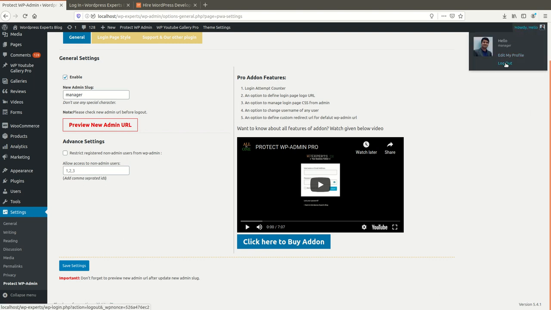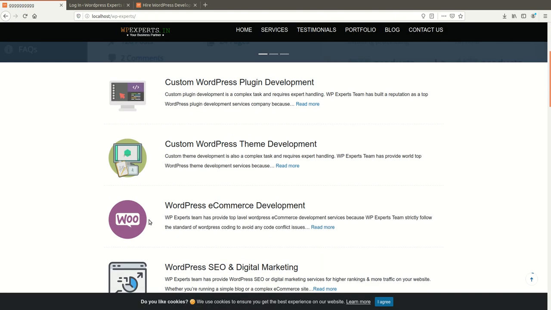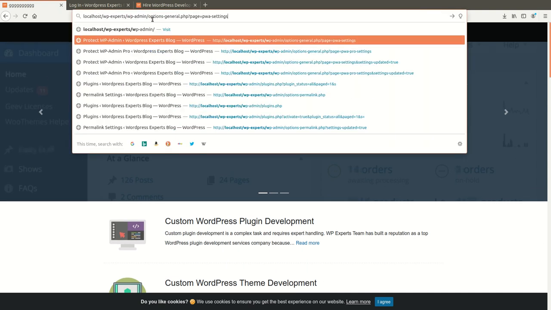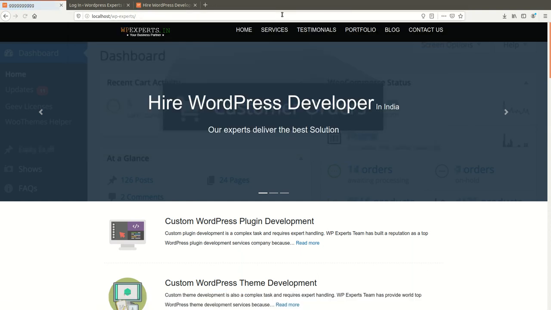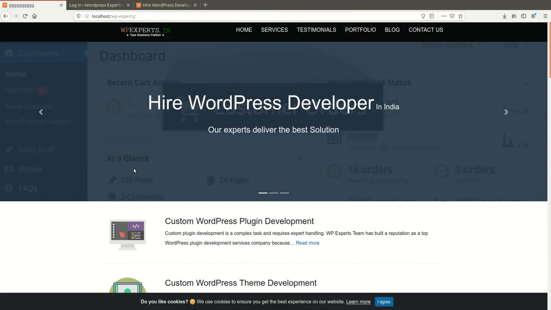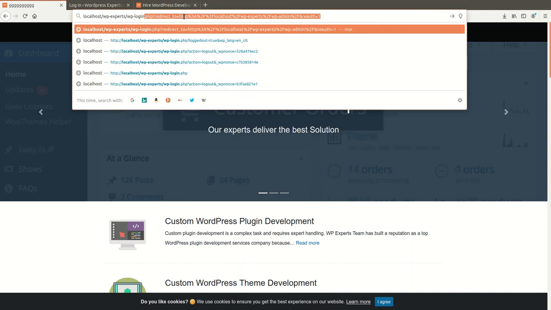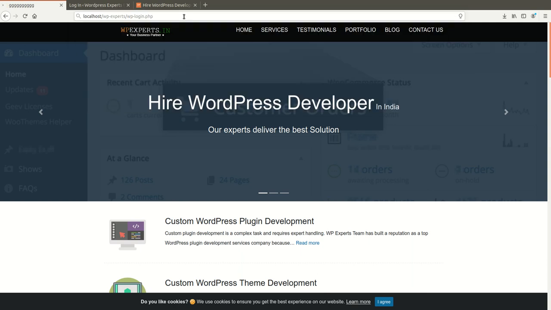So I am going to log out. Let me try wp-admin. It's not able to access, it redirects to the home page. And let me try wp-login.php. I am still not able to access. It means your website is fully secure. No one can guess your new admin URL, and no one can access your website admin using the default URL.